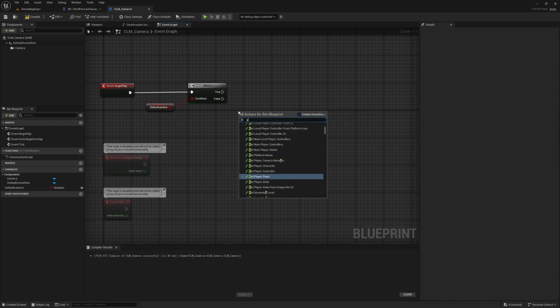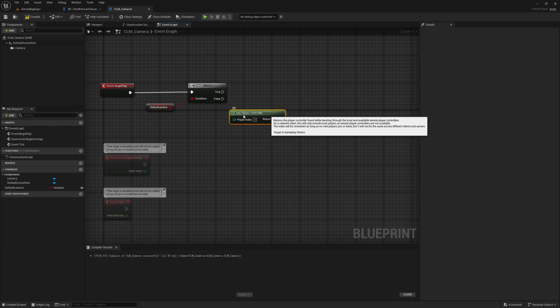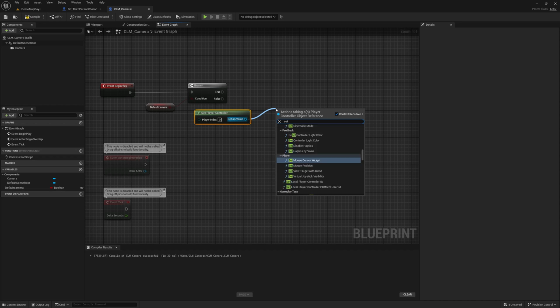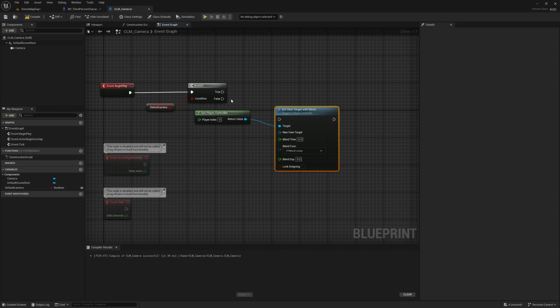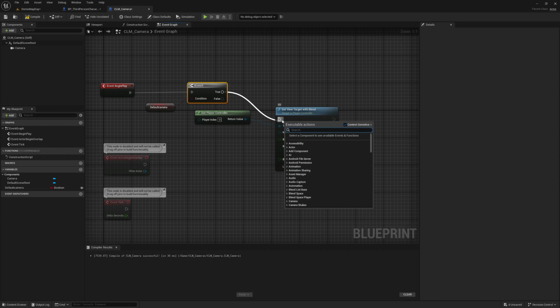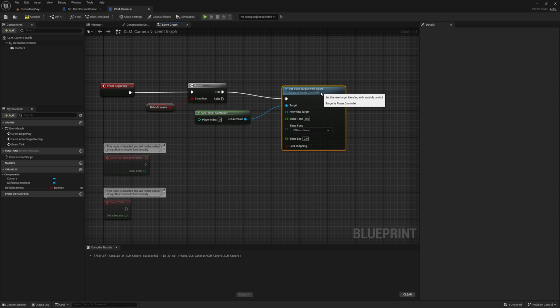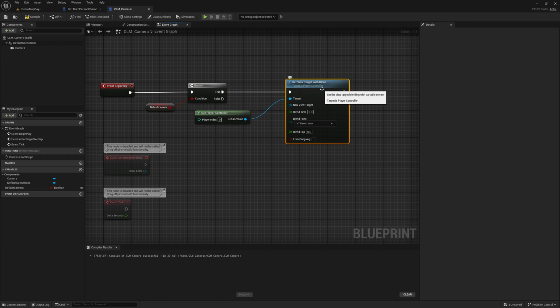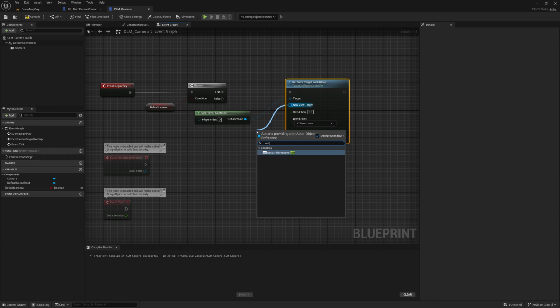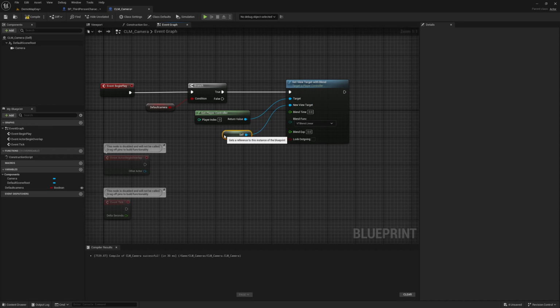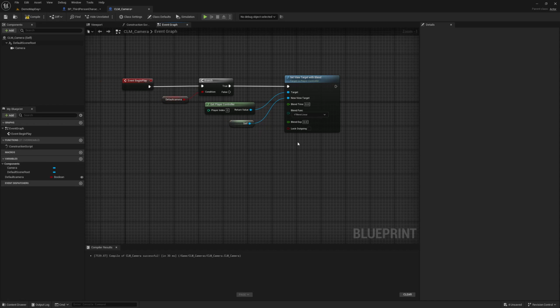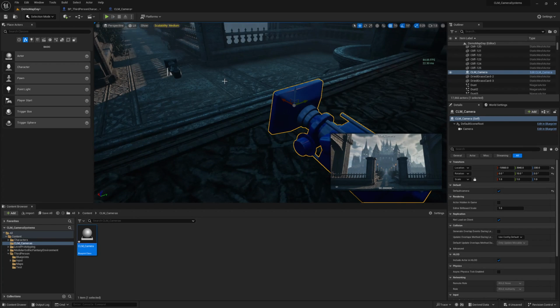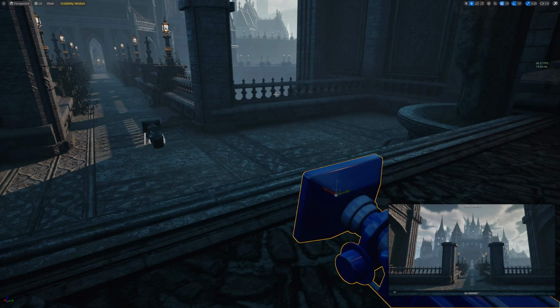So for that we can get player controller and use set view target with blend. Since this is the first camera, we don't really need to have any blending. It just should be there when we start playing. So as the new target, I'll give self a reference.